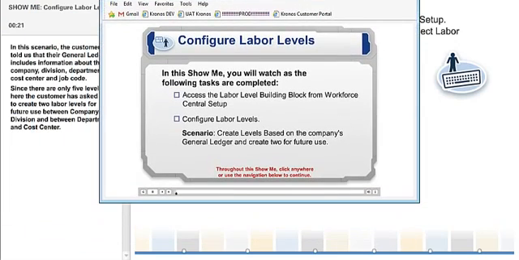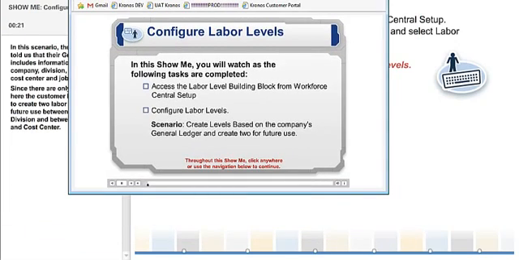In this Show Me, you will watch as the following tasks are completed. Access the labor level building block from Workforce Central Setup and configure labor levels. In this scenario, we will create 7 labor levels based on the company's general ledger, including 2 for future use. Throughout this Show Me, click anywhere or use the navigation below to continue.